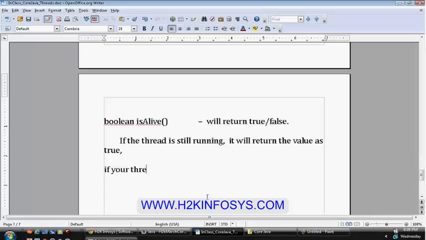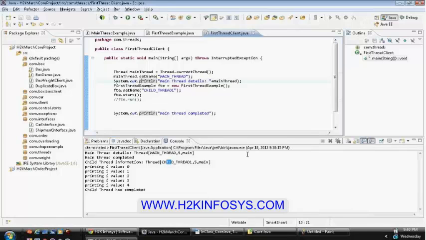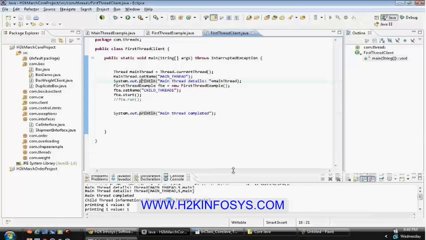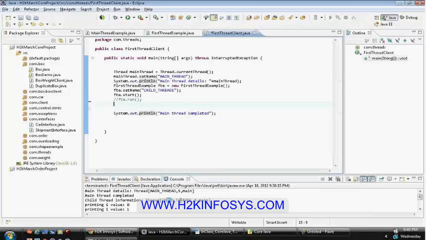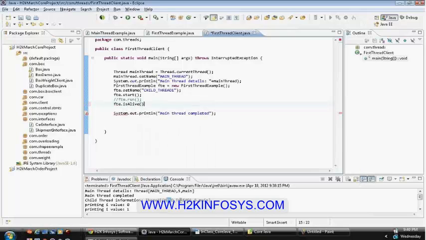If your thread has completed execution, it will return false. So the isAlive method can be used to identify whether the thread is still running or not. Currently you can see that in my main thread, I'm checking whether my child thread is still alive or not.